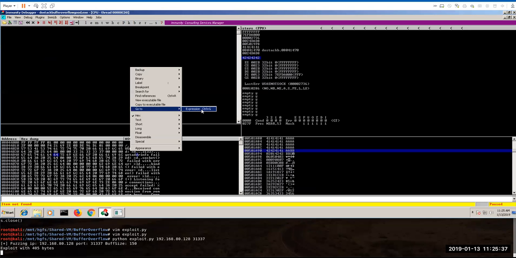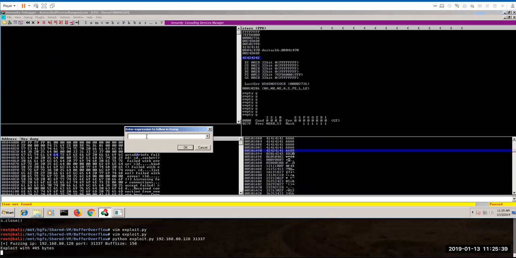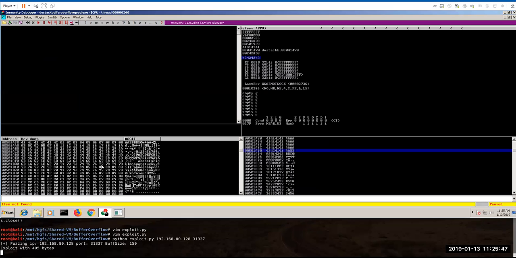Okay, go to expression. And then type in that memory location: 00501A90. Yep, and if you check right there at the very first line, you see the 4Bs. So now we just need to change the viewing format so we can actually understand what it's saying.